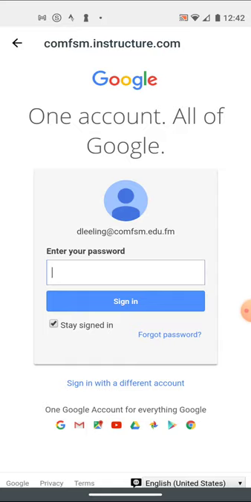I've got to enter the password. You were provided an initial password in the email you were sent. You can change that to something more secure later. But I'm going to go ahead and enter my password.